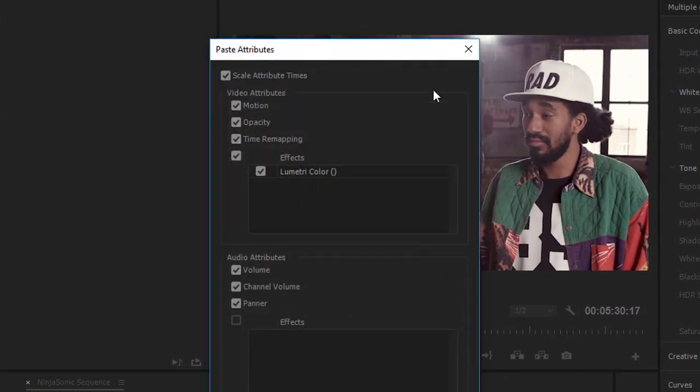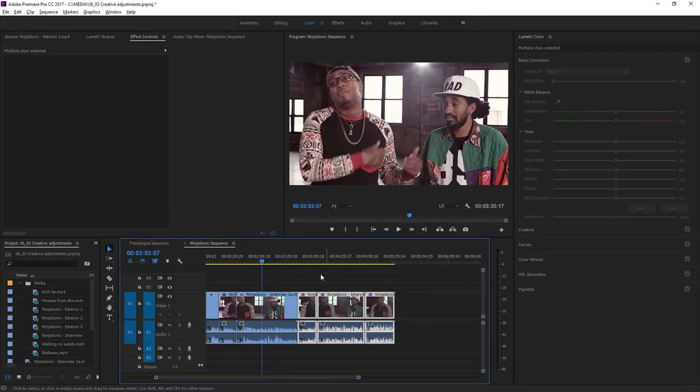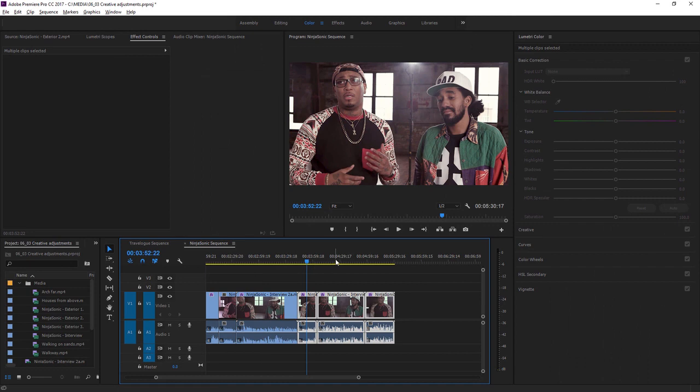This allows me to apply settings from one clip to another clip or to multiple clips, and you've got a lot of control over the kinds of settings that are applied. In this case, I want the clips to match exactly, so I don't need to deselect any of these options. I can just click OK. All 3 clips have the same effect applied.